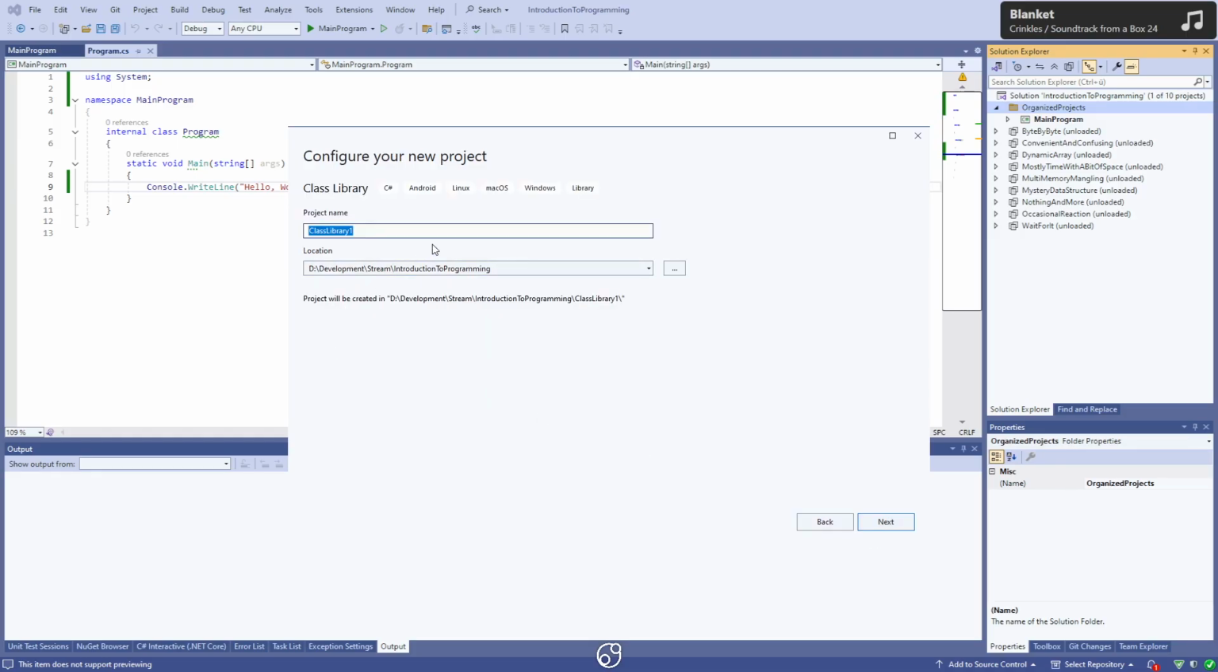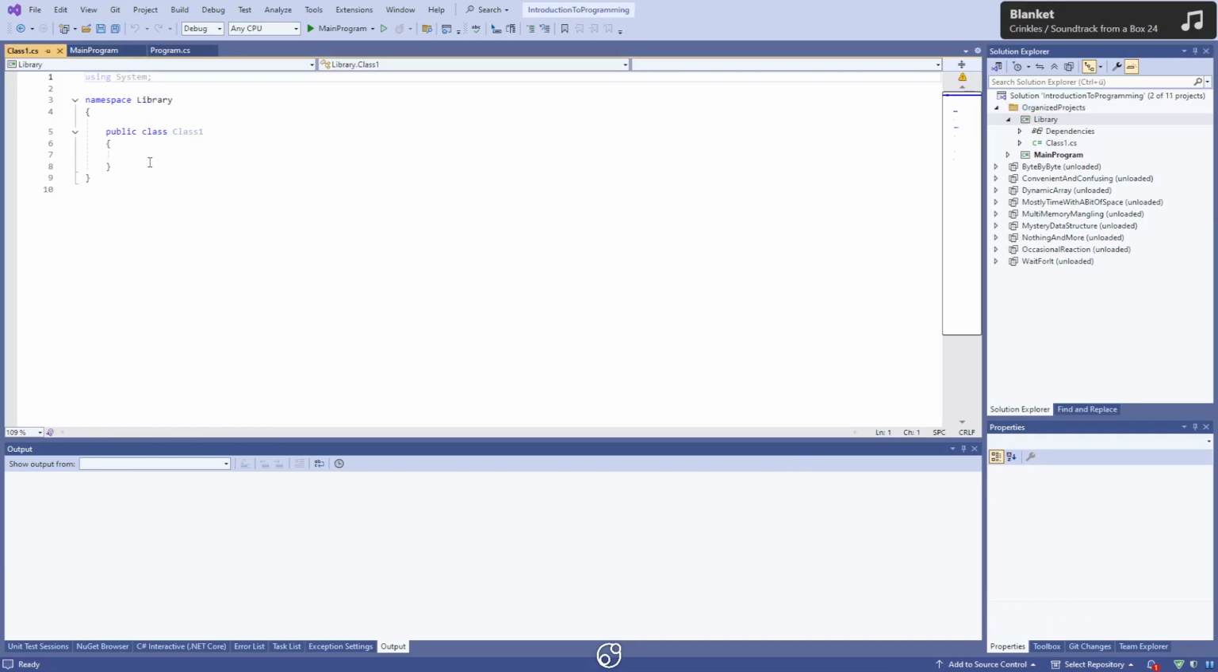Main program. No, let's call it just library. Very creative. And let's use .NET Standard this time, which is a different framework. .NET Standard is a bit special. Let's just first create it. There's a default class in here. Sample class. Ignore, please.